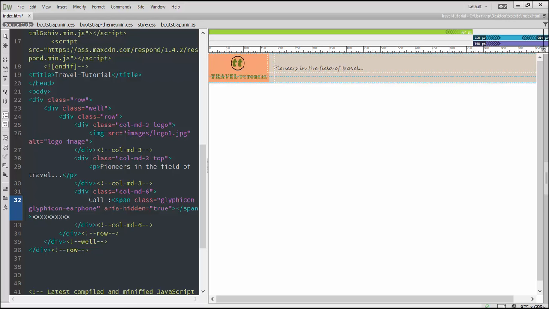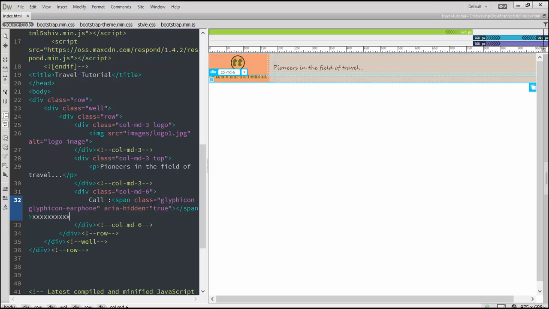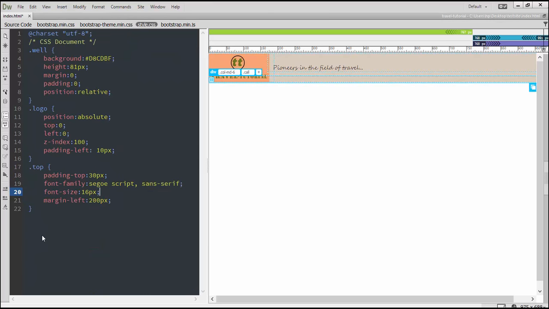This is how the telephone numbers we want it to be included. So let's come and save this now, and come and refresh the browser. And you can see that the item is appearing at the extreme left of the div. For that we need to give a class. Let's define a class to the div. Let's define it as call, and this class, let's come and define it now in the CSS, call.